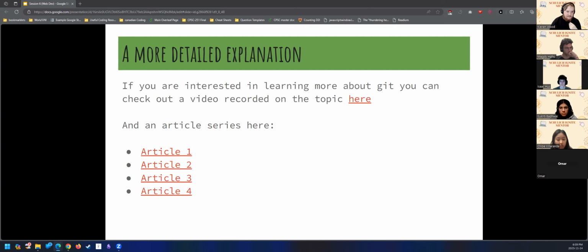So, super easy. The reason we care about GitHub specifically: there are tons of places you can use Git. Git doesn't actually belong to GitHub. There's GitLab, there's Bitbucket, and other places that let you use Git. But the nice thing about GitHub is what's called GitHub Pages.